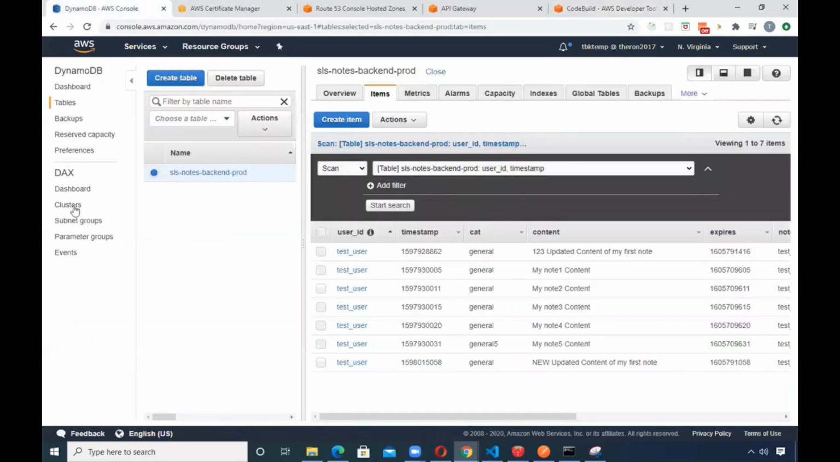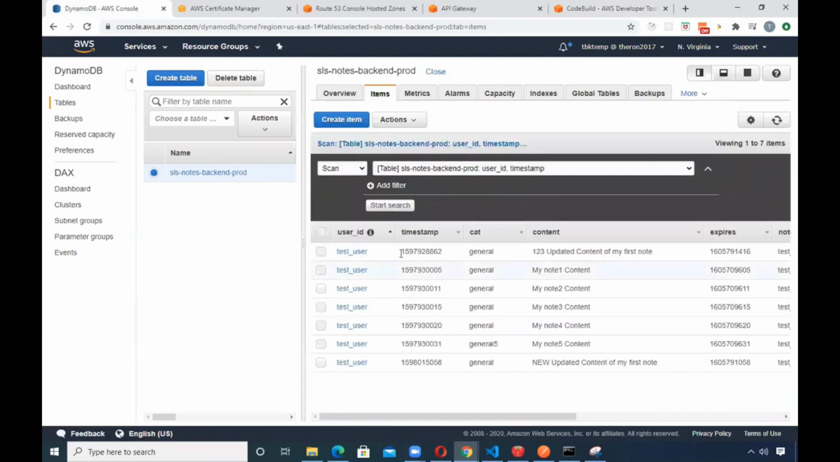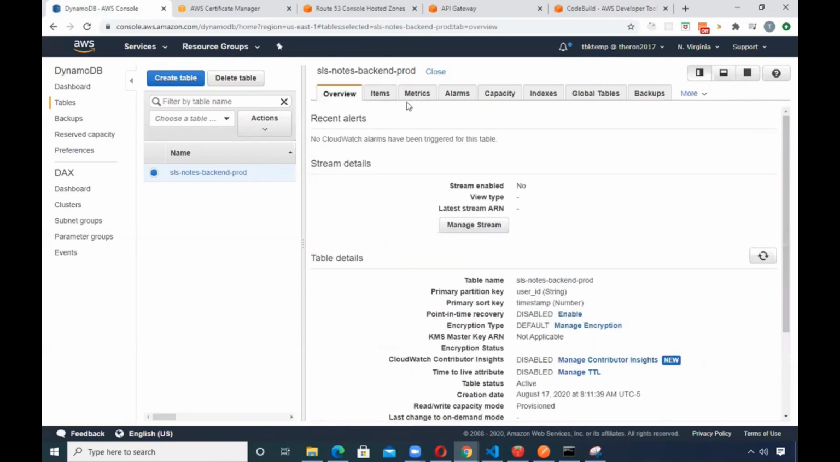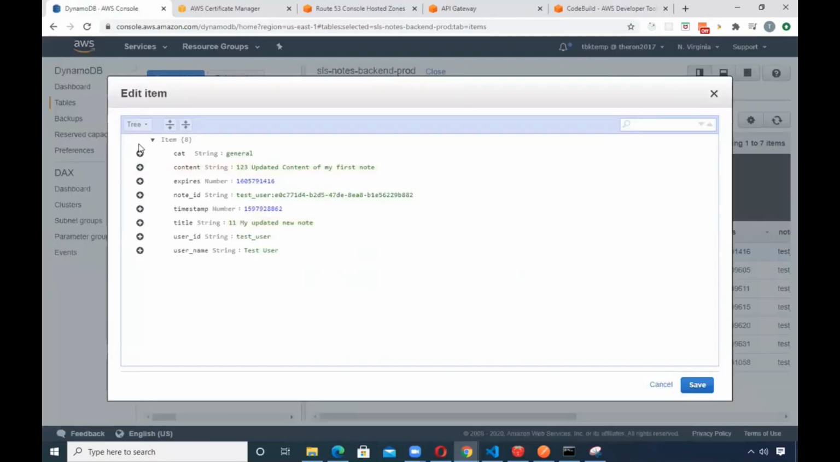If we take a look at DynamoDB right here, again, this is not really a tutorial, it's just a demonstration. You can see we have a notes table. It's called SLS Notes Backend Prod. And it's got these items inside of here. Let's see what else we've got going on here. You could look at a field here, but it's got these elements in here.